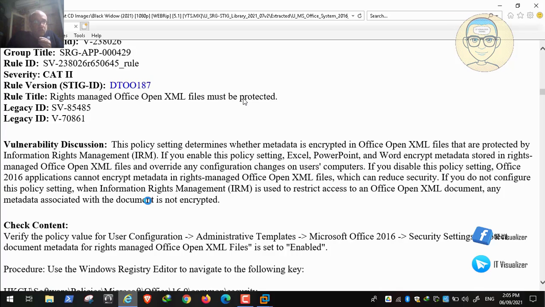So we can use this service to secure our Office documents. And by the way, you can use Information Rights Management, for example, to encrypt Office documents. Okay, so this is the thing. He's saying that if you have an XML file, it must be protected. Rights Managed Office Open XML files must be protected.